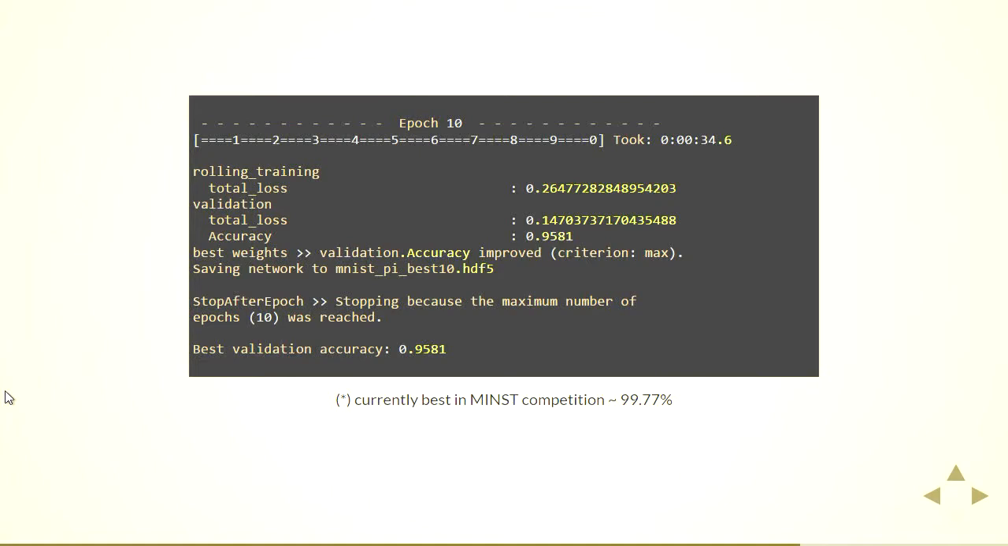I let it run for 500 and put it up into the repo, so you don't even have to run the training. You can download it from GitHub if you want, and you can go straight to step 3. By the way, the best one, not with Brainstorm, but there's actually a shootout because this data set is so popular, is currently 99.77. If you can do better, you should publish.